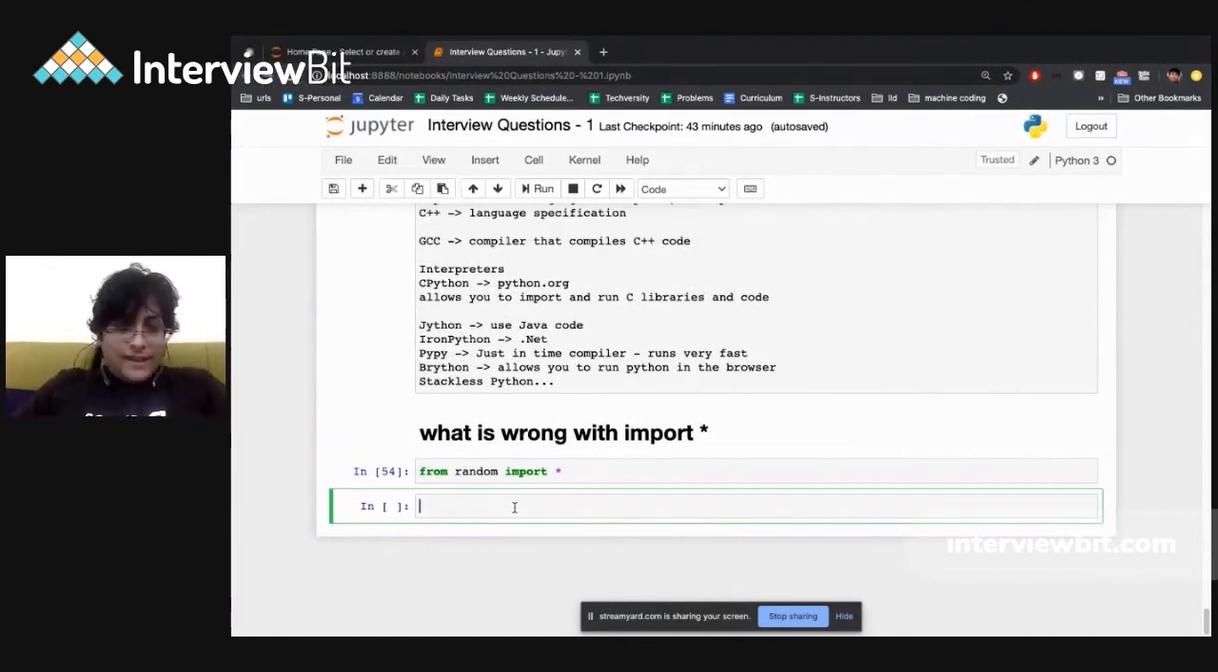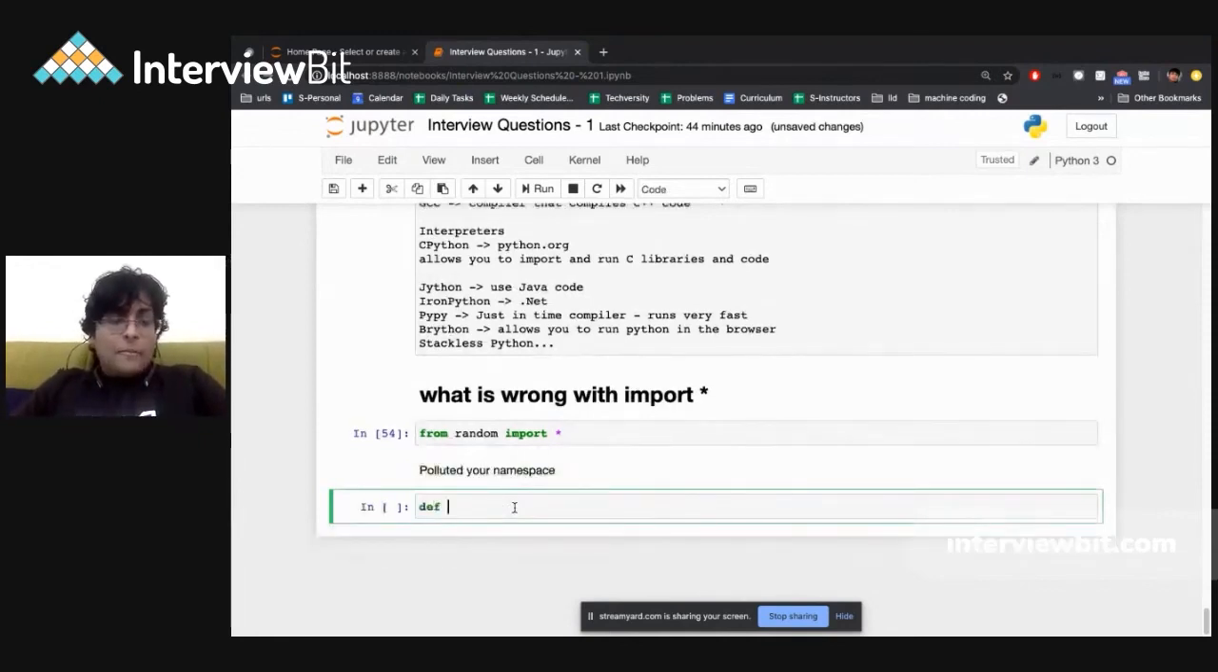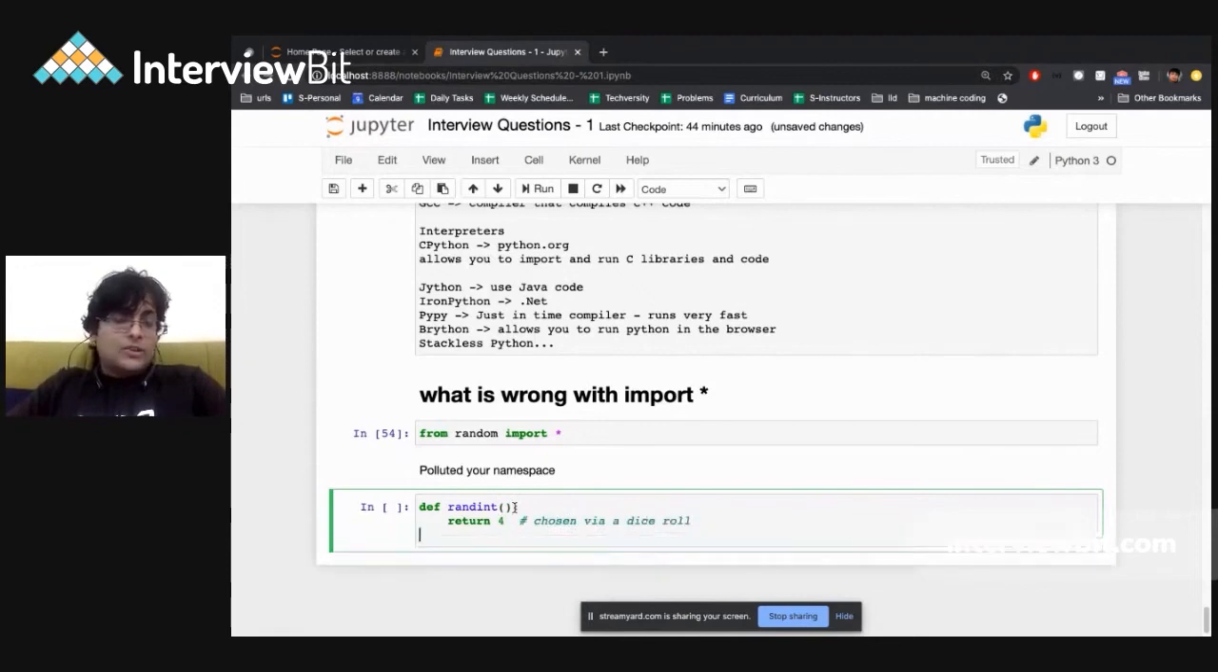Why is this bad? Well, if you import everything from a particular module, what that does is it pollutes your namespace, right? For example, let us say that I have my function over here. So let us say that I have my function randint over here. And what this randint is supposed to do is, let's say, return the value 4. And you can say chosen via a dice roll, right?